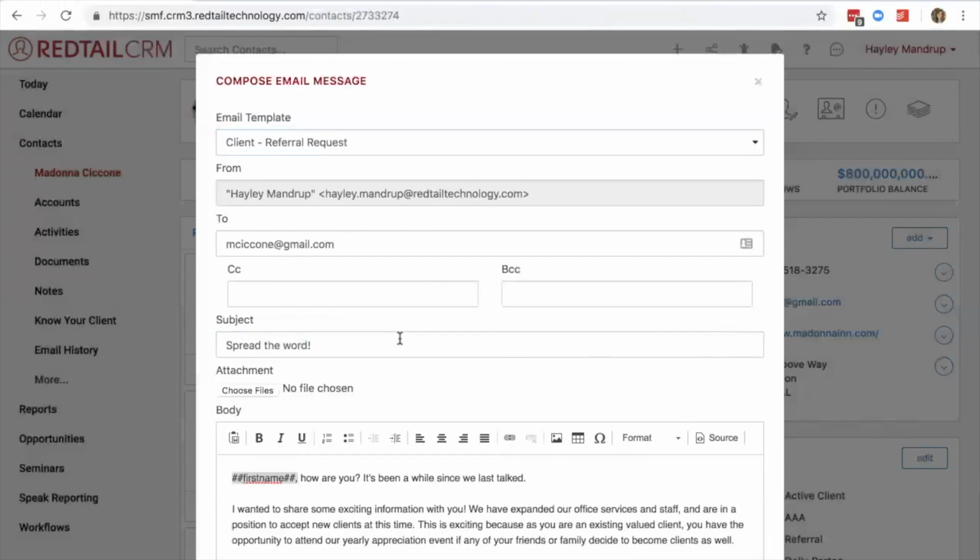So I can either choose to email her or send her a letter, or maybe I'm emailing certain contacts in my book of business and then sending physical letters to others. It just depends on how you want to communicate with your clients.